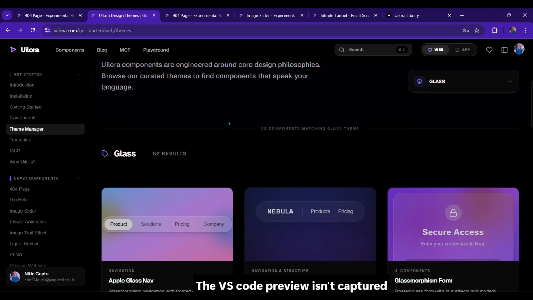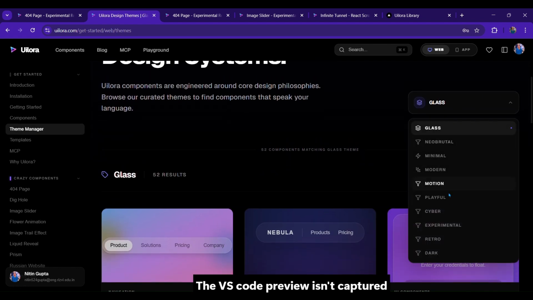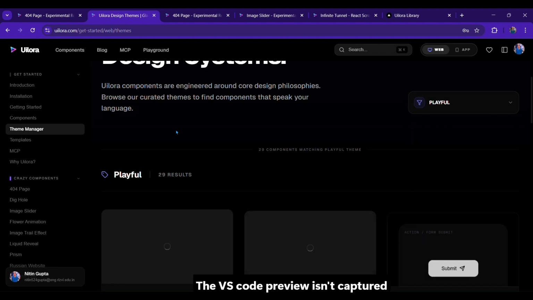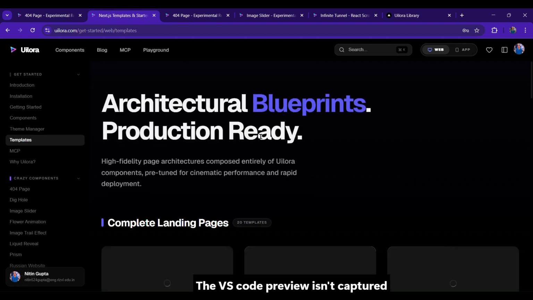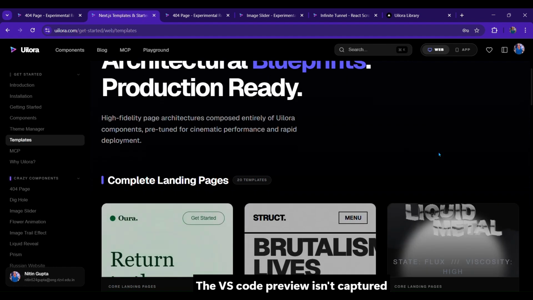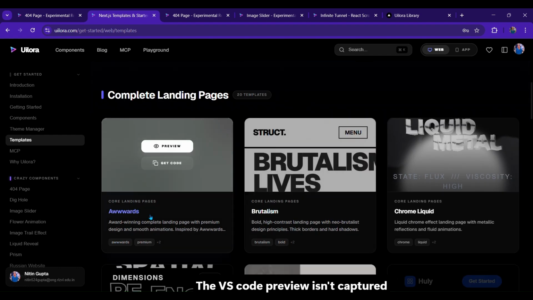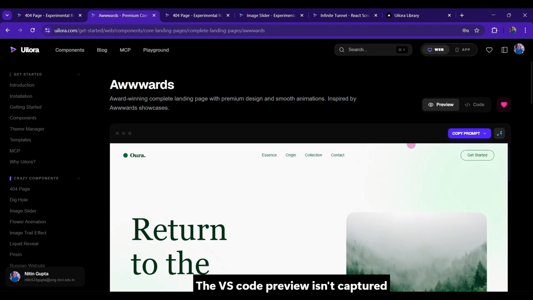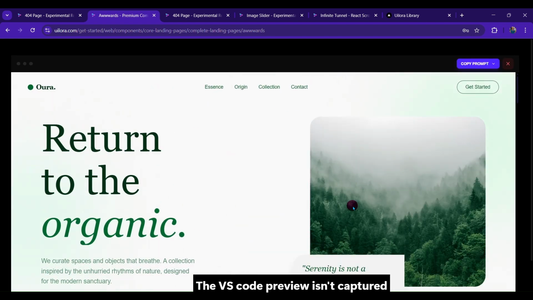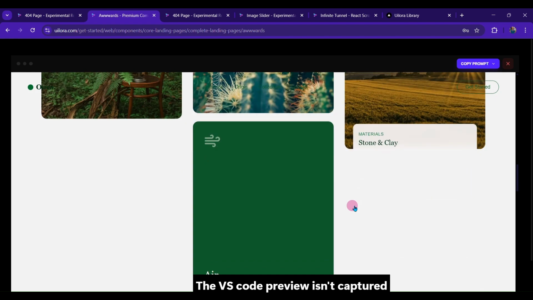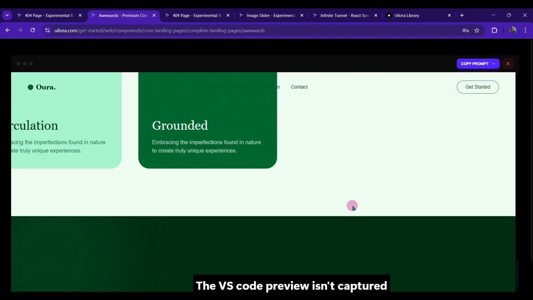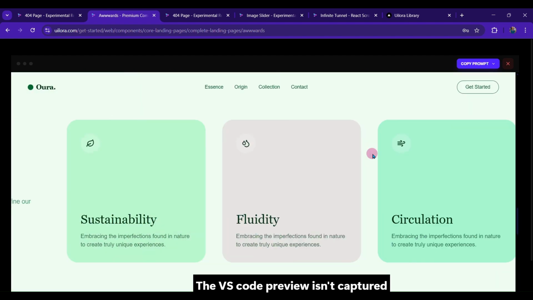We have also organized this on a theme basis. You can select whatever theme you like. Maybe I am going with playful, so all the components with this playful theme will come here. Now we have 30 plus templates. So, a real-life template, let me show you one example of it. You come here, you open the preview. Now this is ready to use, a full-fledged landing page. Let me scroll through it. So this is how modern web works nowadays.